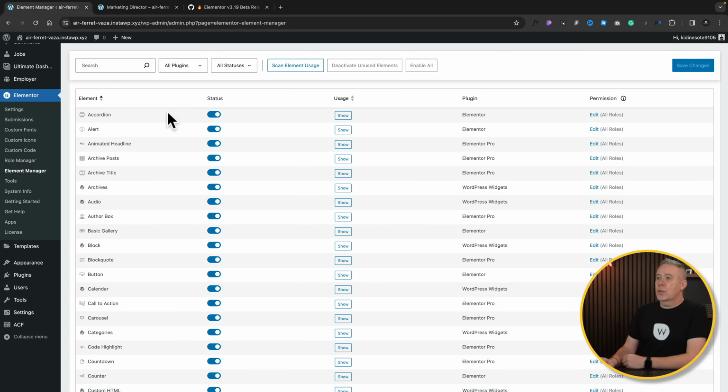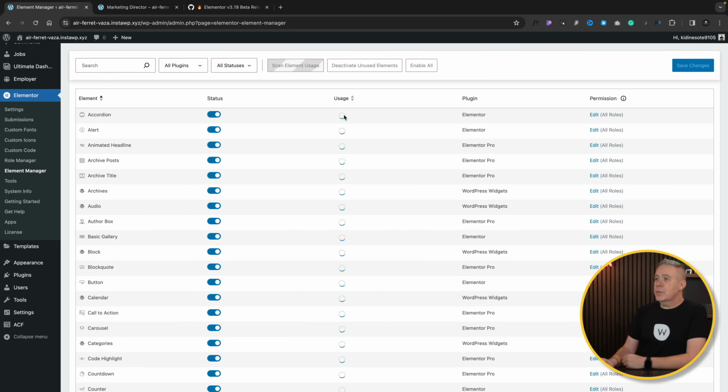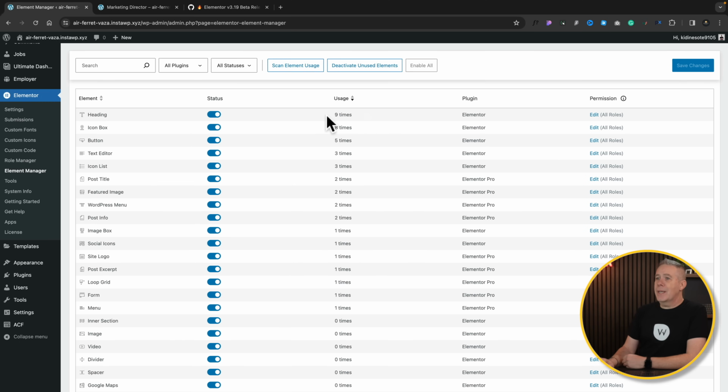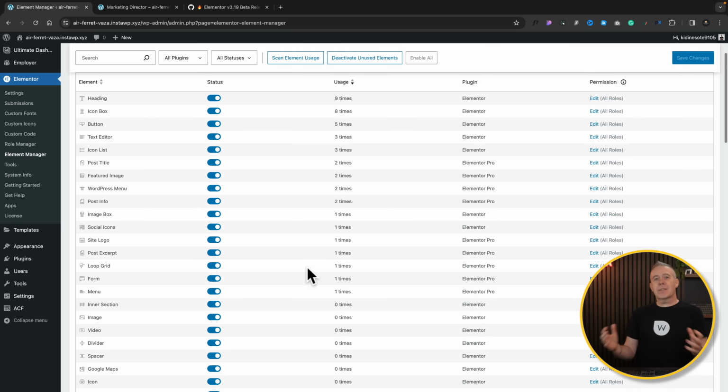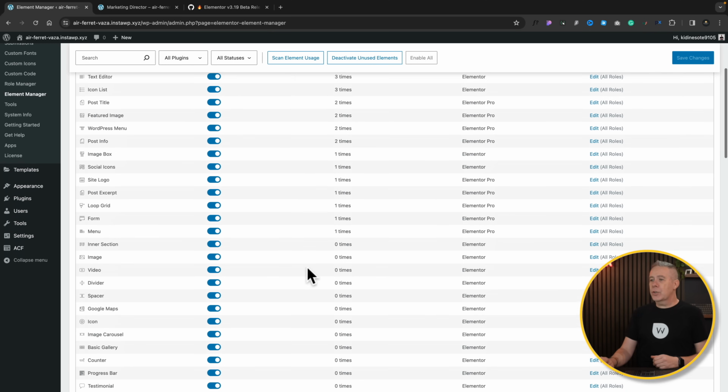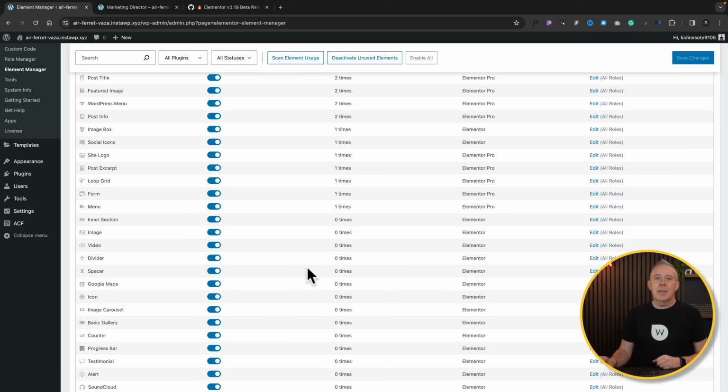For example, you can see the accordion. We can show the usage inside here. So you can see where this is being used out of site, so we can see it is being used. So if you wanted to, once the site is finished, the design is completed, you could look through and see there's a bunch of different options, elements inside here that are not being used and they never are going to be used, or you could just go and disable them all. Pretty cool.